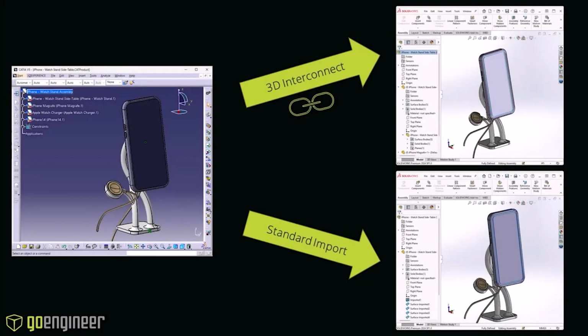So those are your two different ways to bring your CATIA files into SOLIDWORKS, either using 3D Interconnect or just using the standard import. Depending on what your application is, will depend on whether you need one or the other.